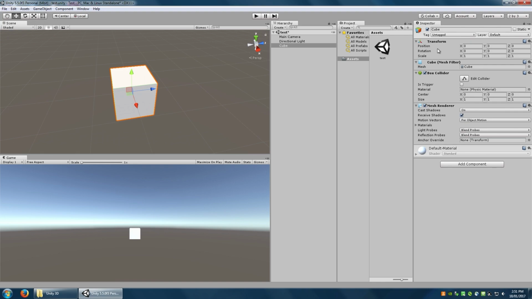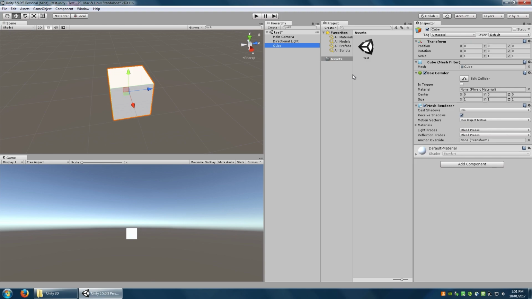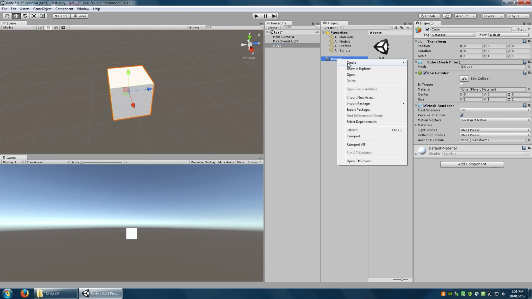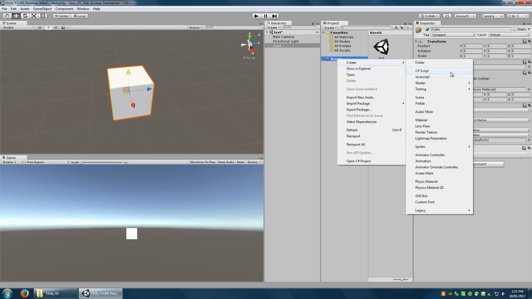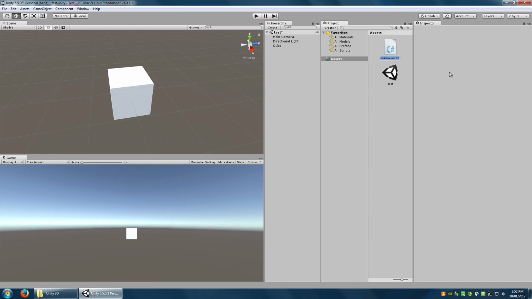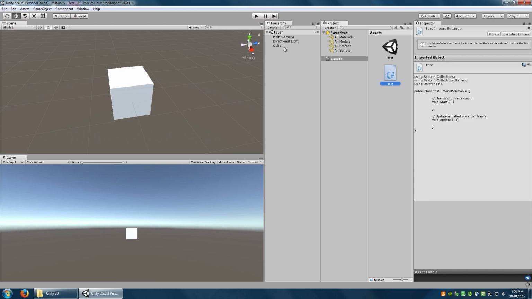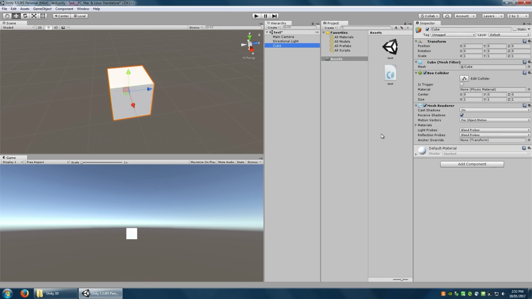So as I mentioned just before, anything can be a component of an object, including scripts. To illustrate this example, I'm just going to make a script by right-clicking on the Assets folder, going to Create, and we'll be using C#. So make a C# script. Let's just call this Test, and reselecting our cube back in the hierarchy, we can simply grab that script and drag it on. We've now attached a component or a script to our game object. Pretty simple.